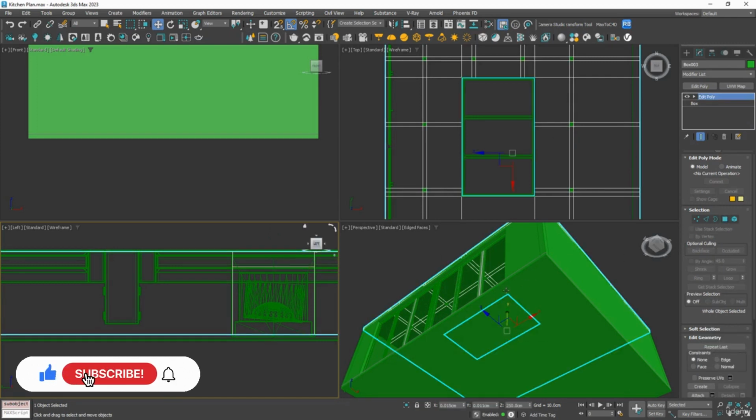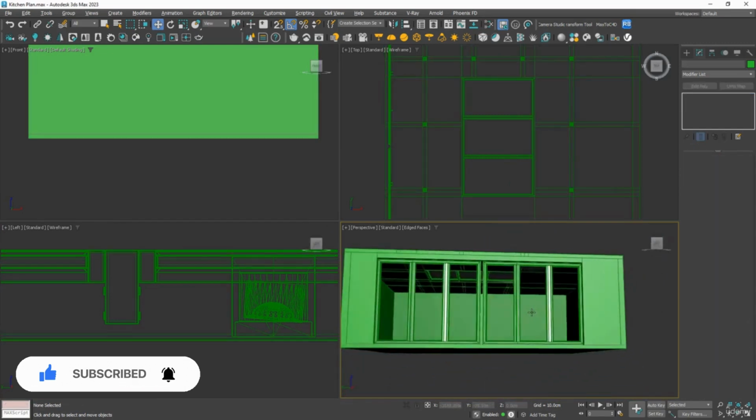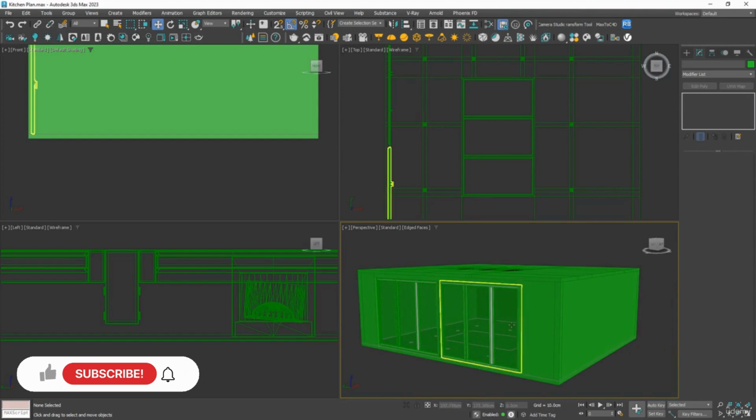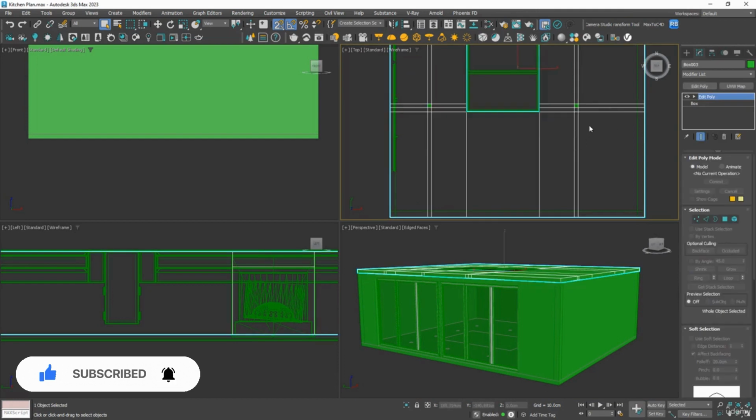And if we turn off polygons, we can see we now have our model. And just quickly before we go, another way that we can add the loops, especially for these lights, for example, is to use something called Swift Loops.